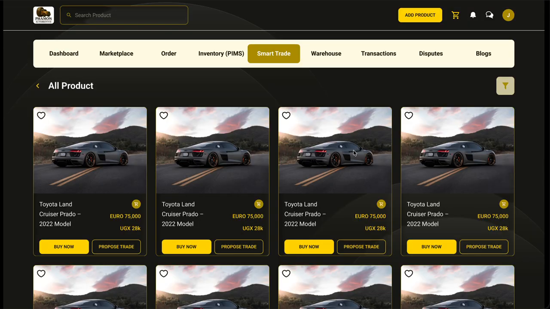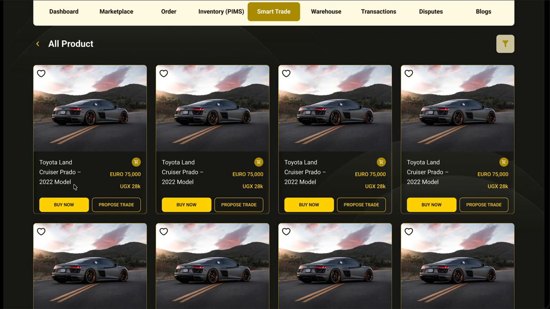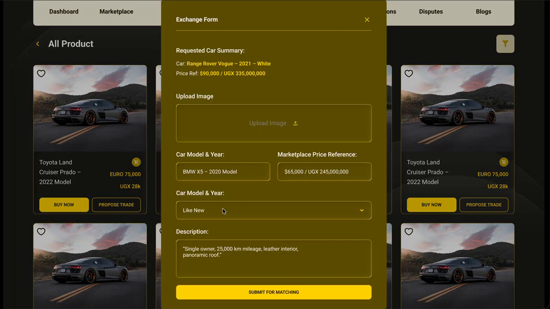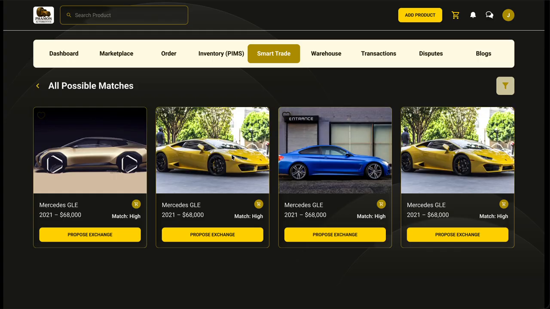After that, let's go back to the request exchange. So here we have all of the products. You can propose any trade. So we have to submit all of this data about the product, and you can click on the submit button, and then here are the possible matches that we have got.